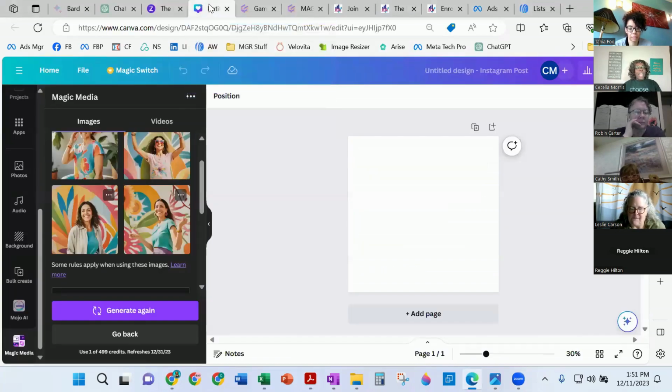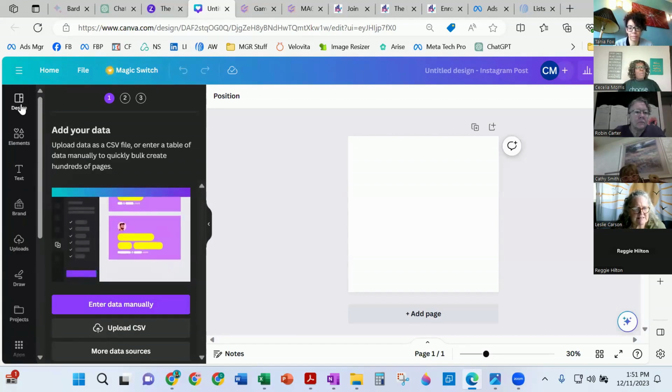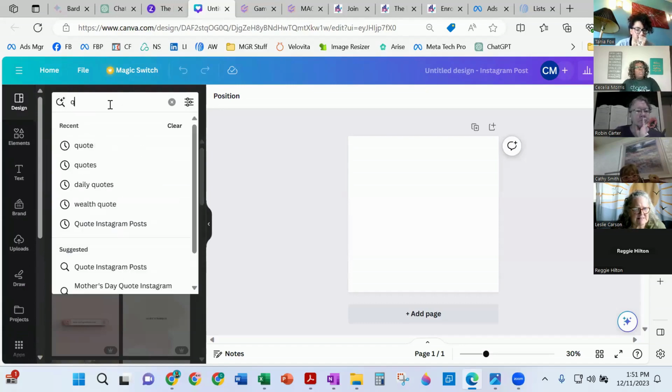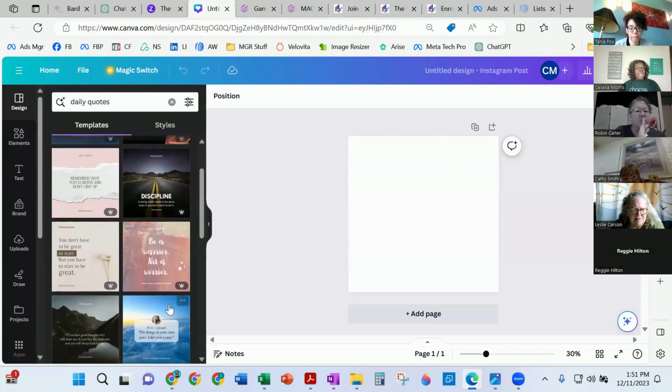All right, so now let's get back into it. And this time we're going to go straight to Canva. So now I'm going to use Bulk Create. Bulk Create is an amazing tool that allows you to create content. Before I do that, let me go back to design. And I want to put in quotes because I want Canva to give me designs that are for quotes. We'll say daily quotes. It doesn't really matter. It'll just spit it out anyway. All right, so here it is.